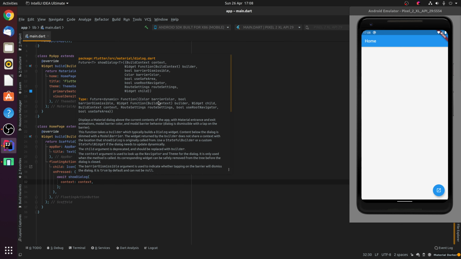The showDialog function takes a context, a builder which will be used to build the dialog, barrier dismissible, barrier color, use safe area, use route navigator, route settings, and child. Child is deprecated at the time of recording, and it's recommended that you use the builder callback function to return your dialog rather than specifying the dialog with the child widget.